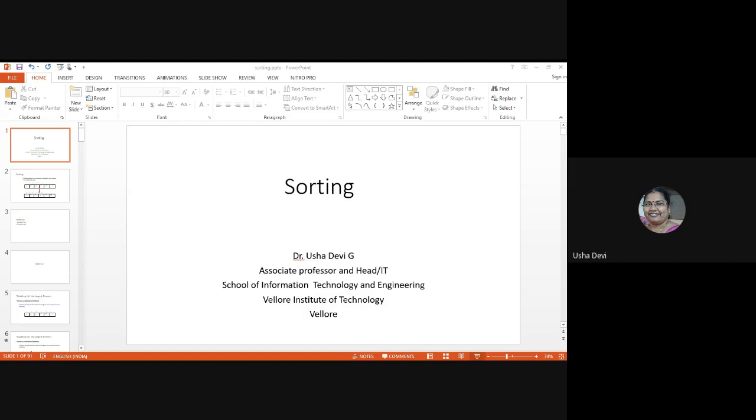I have taken the first pair. It contains two elements, 77 and 42. Among that, I have to find out the largest element. That is the concept here. So 77 is the largest element.